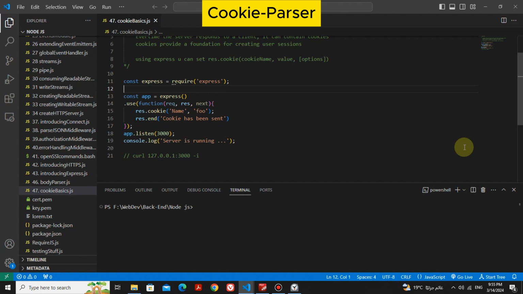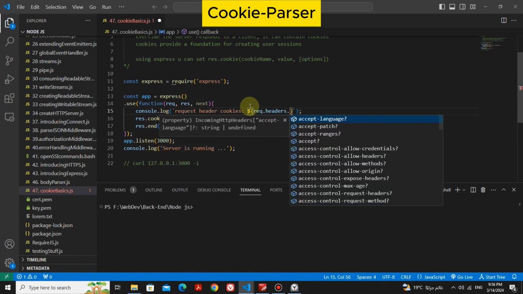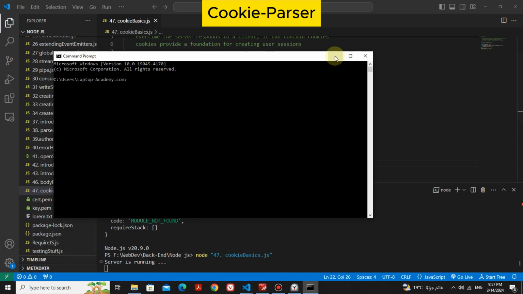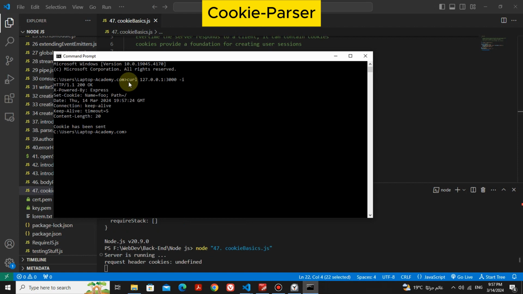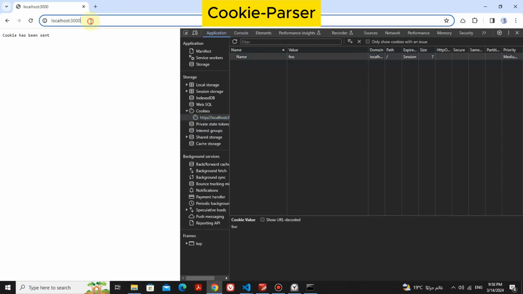Afterwards, I continued to learn about the request.headers.cookie and the cookie parser, which is provided by a Node package. The cookie parser is used as a middleware function that converts the request headers cookie into a JavaScript object.